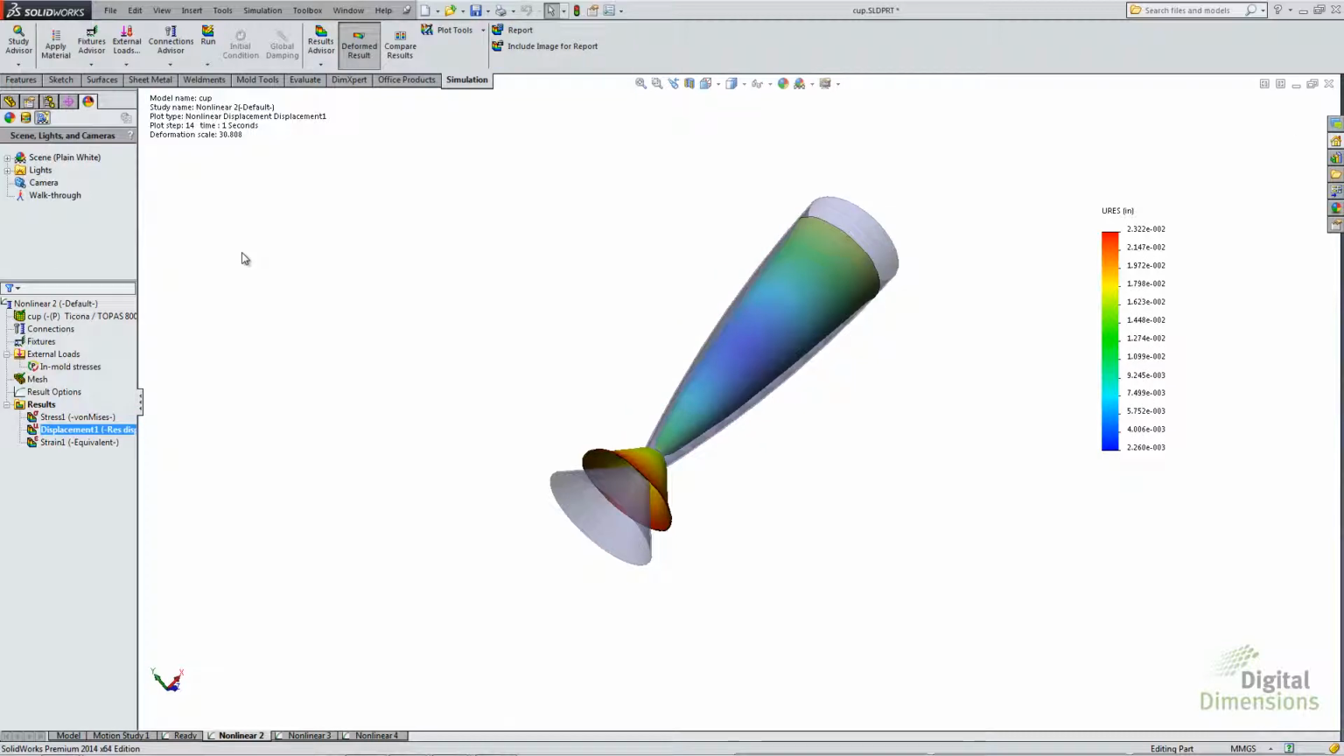Now, some important things to note about importing these results from Plastics is, number one, you can only use this capability with SolidWorks Premium and SolidWorks Plastics Premium. Also, this ability is only for a single part that meshes with solid elements. So we cannot use beam elements or shell elements, unfortunately, or mixed meshes.